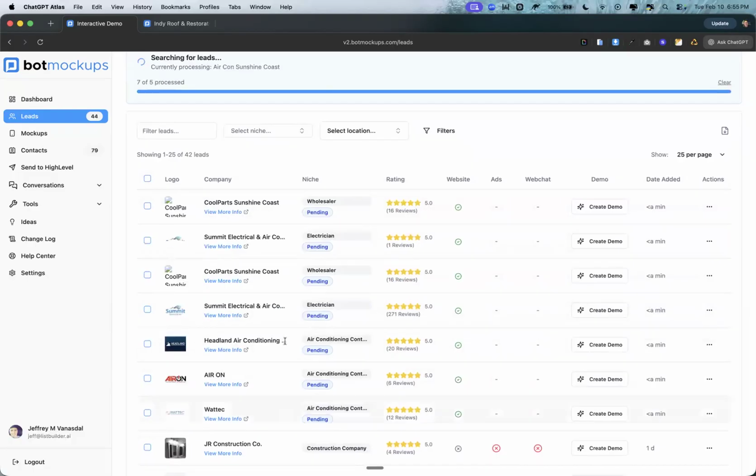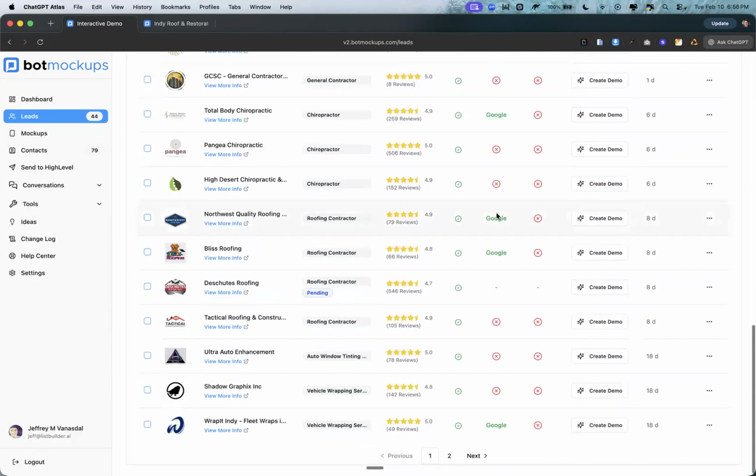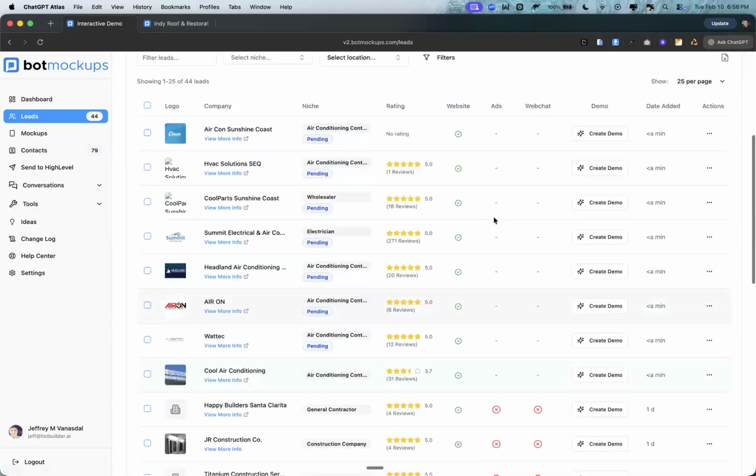It will go out and bring in the Google review ratings, if they have a website, and if they're currently running Google Ads. So say like this one here, if I clicked on this, it will go to the Google Ads they're running. Just like I said earlier, it's a high indicator: if they already are running ads, then they're more likely to spend money on marketing because they're already spending money on marketing.